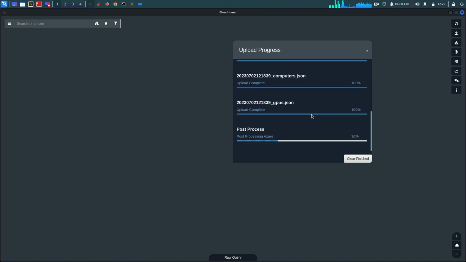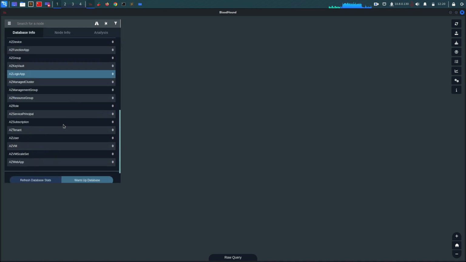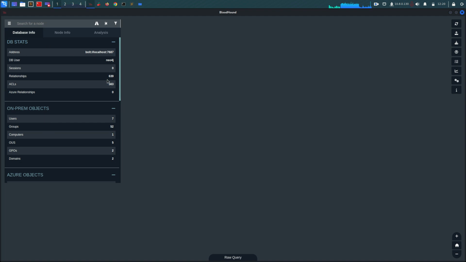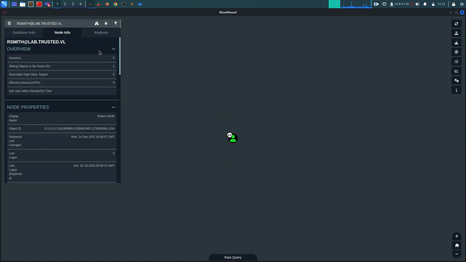Bloodhound is one of the most important tools that you have to know when you're pen testing Active Directory, although it's not always feasible to use it because it's very loud. So if we go here and refresh the database stats, we can see that they have successfully been imported. So let's go and find our user, Smith, and let's mark him as owned so that we can use him as a point to further escalate our privileges.